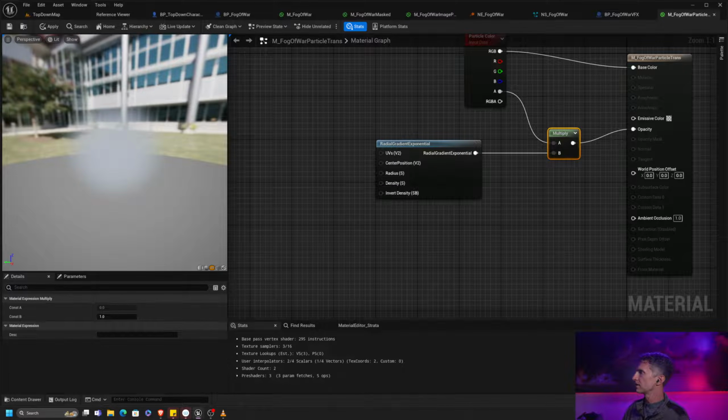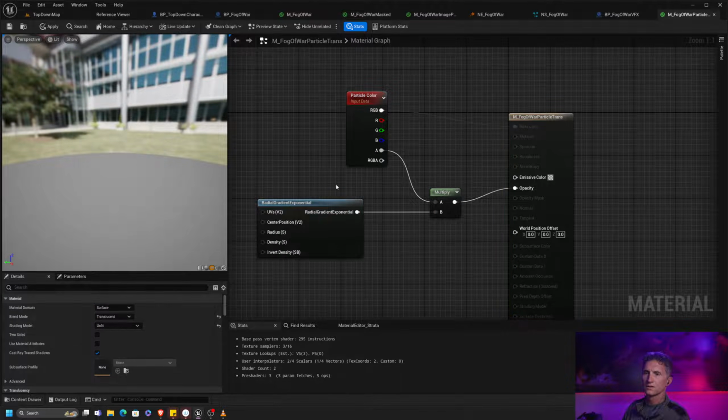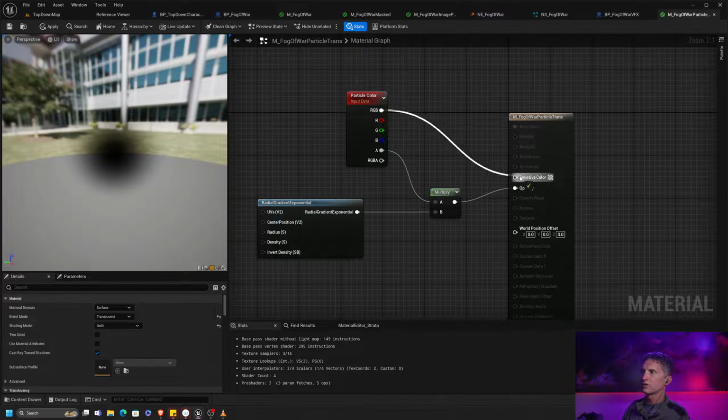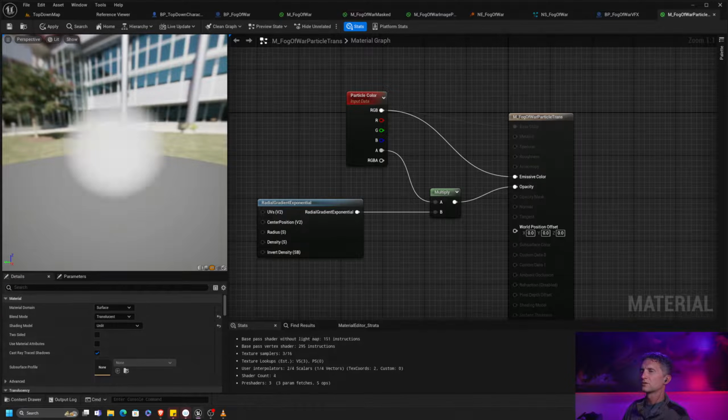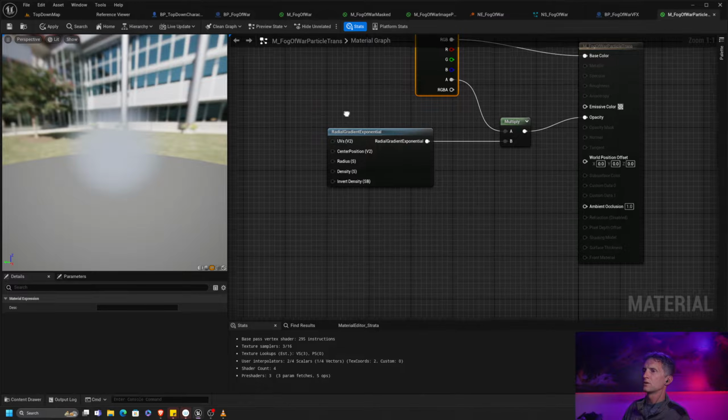Okay. And actually, I'm going to change my lighting mode to be unlit, I think. And we're going to connect our RGB into our emissive color, maybe? Is that what I want to do? Well, we'll try both ways. Let's start with lit, and then we'll see where we get to. Let's disconnect emissive for right now. We have RGB, we have our gradient.